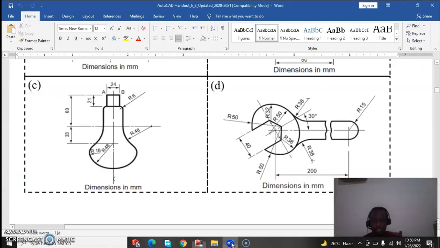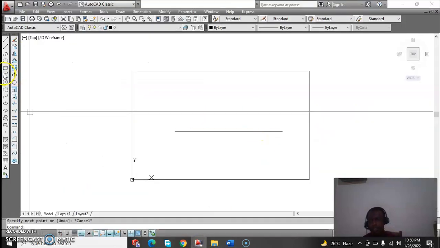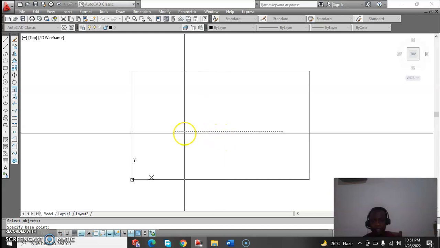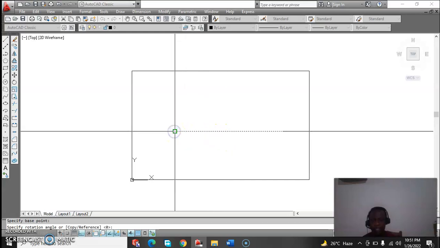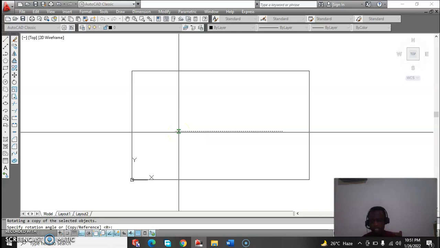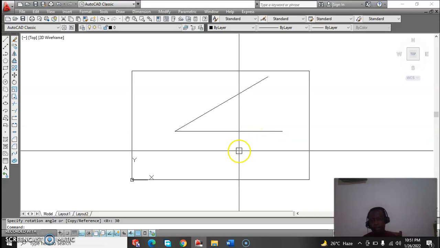Then for you to get it right, you could see that this line is rotated to about 30 degrees, sorry, 30 degrees. So the first thing that I'm going to do is rotate this very line here, and then I have to make a copy. If you look at this, the rotation angle, copy, reference, you have to make a copy.